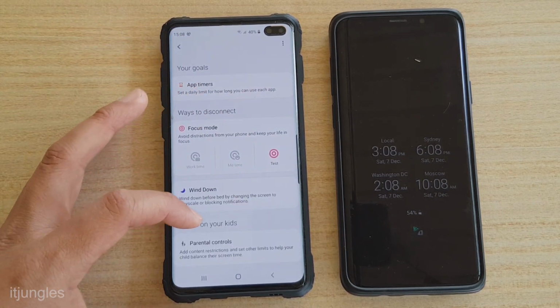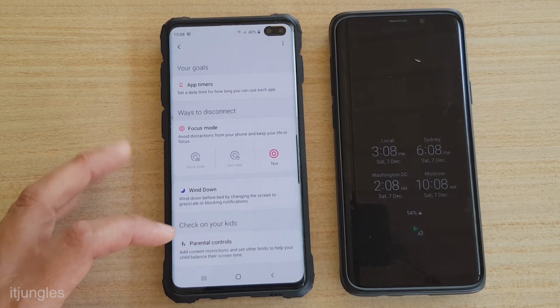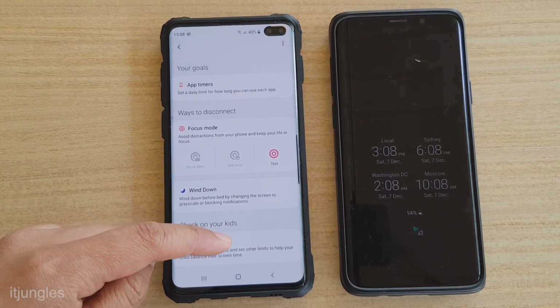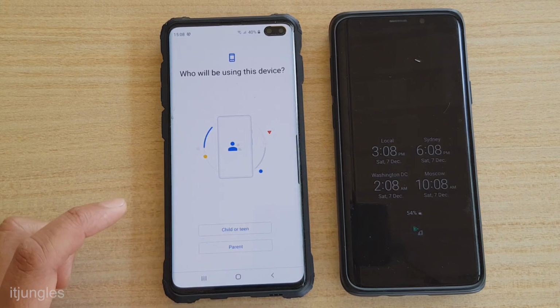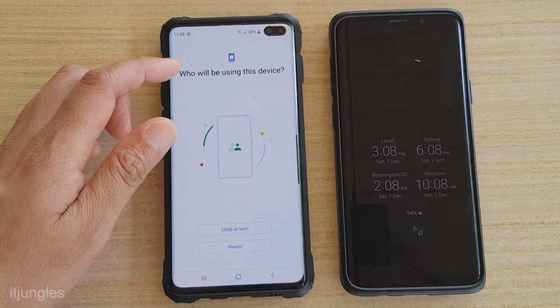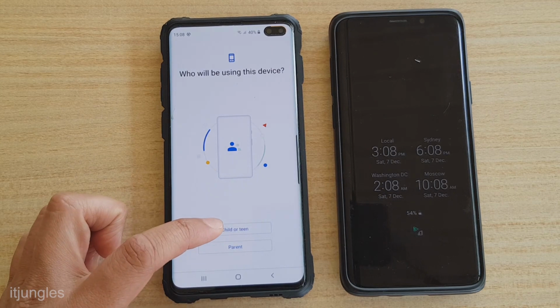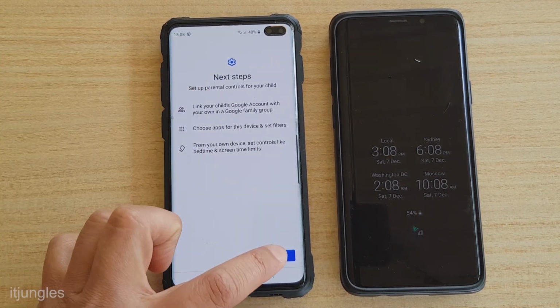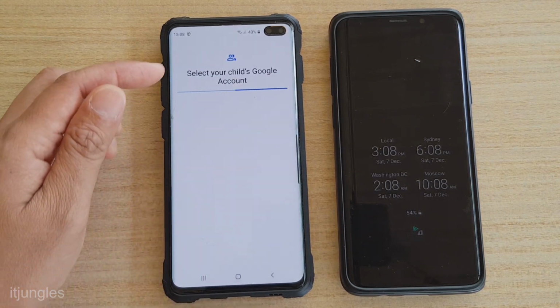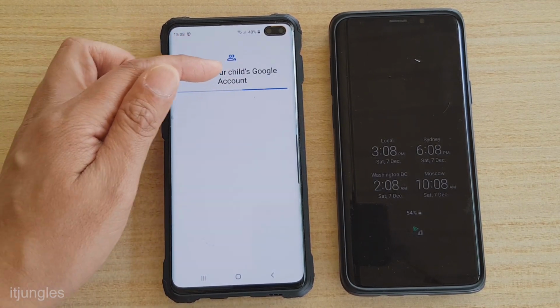And then you got checks on your kids. You got parental controls, add content restrictions, and set other limits to help your child balance their screen time. So we can tap on get started. And then over here, who will be using this device? Child or parent. If you say child, then you can choose the next step. Select your child's Google account.